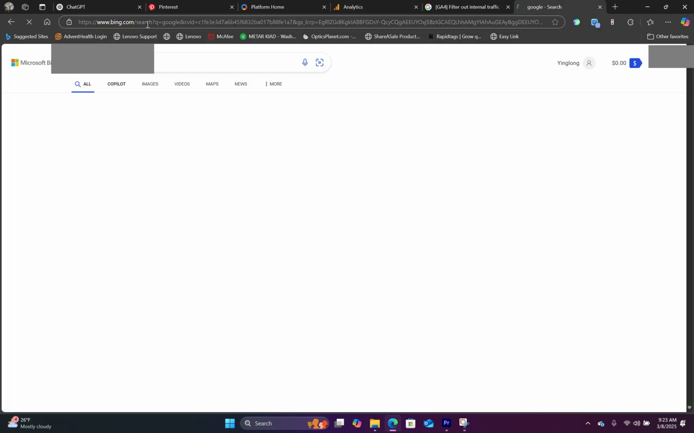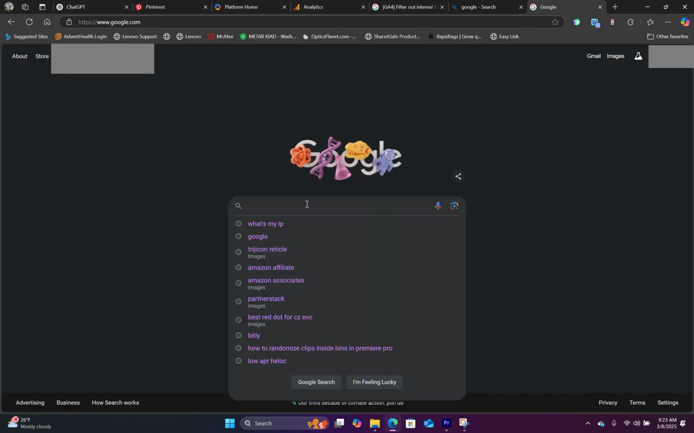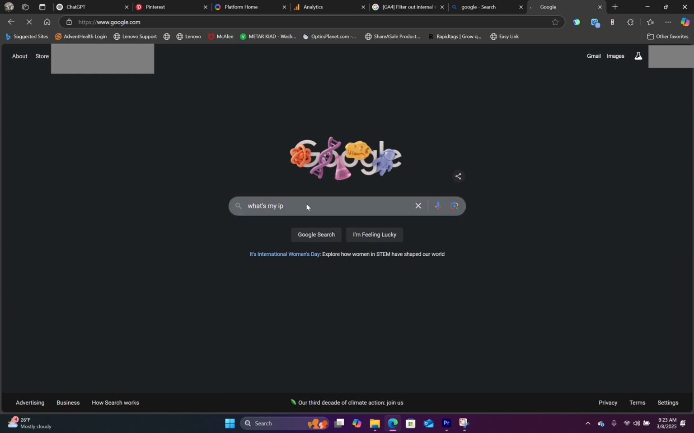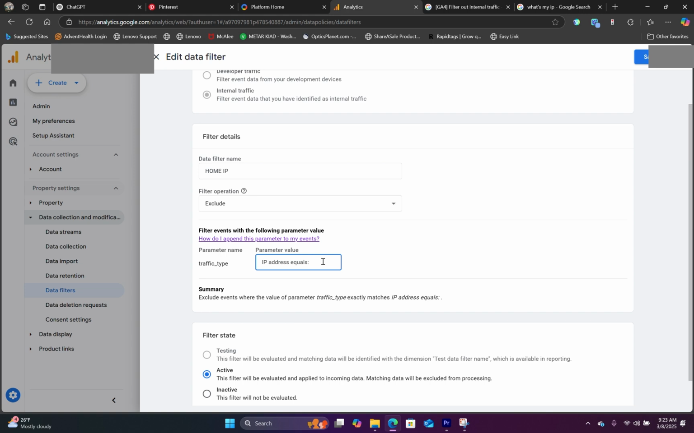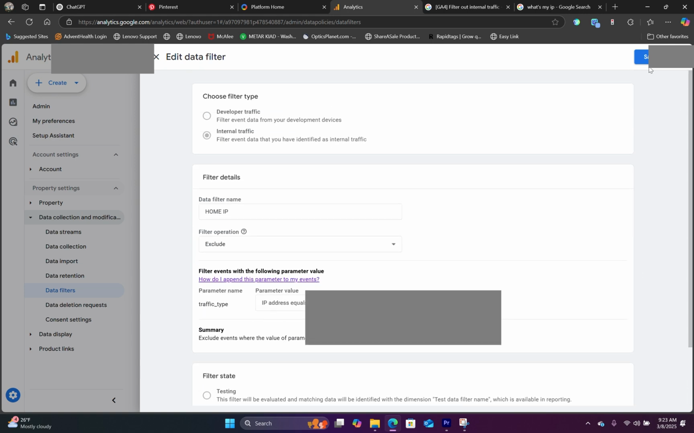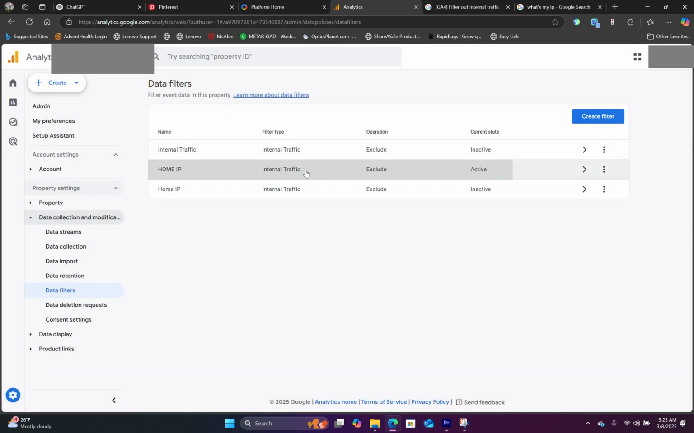Now the easiest way is to go on Google and just type in what's my IP. Scroll down, and there is your IP. Copy that, go back to Google Analytics, and then paste that in here. Select active and hit save. And now you have excluded your home IP address using this filter.